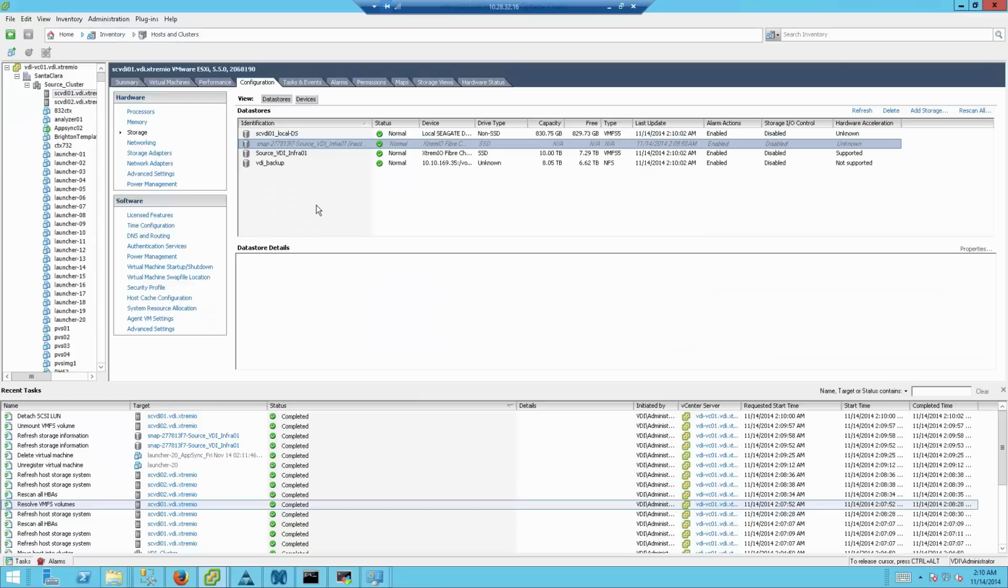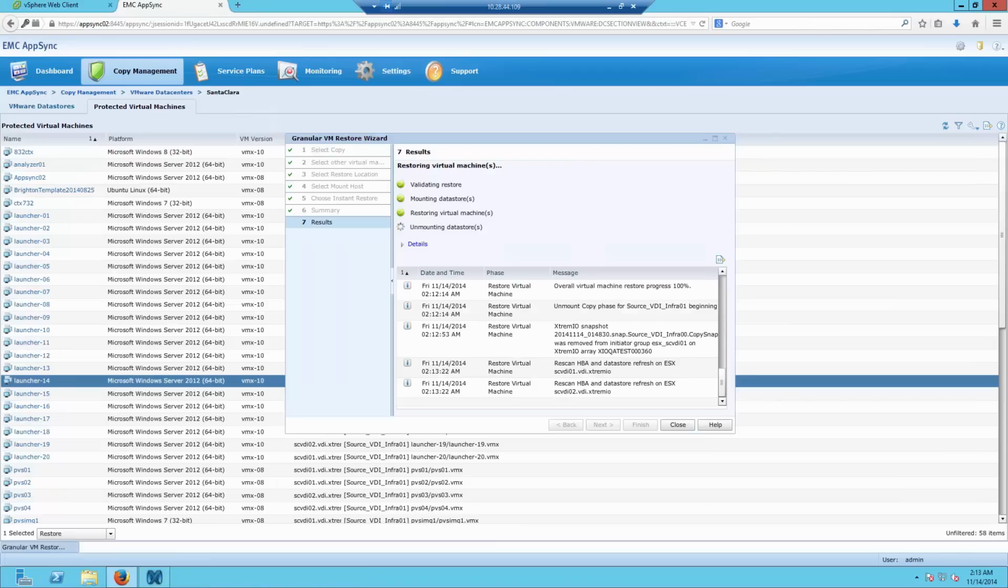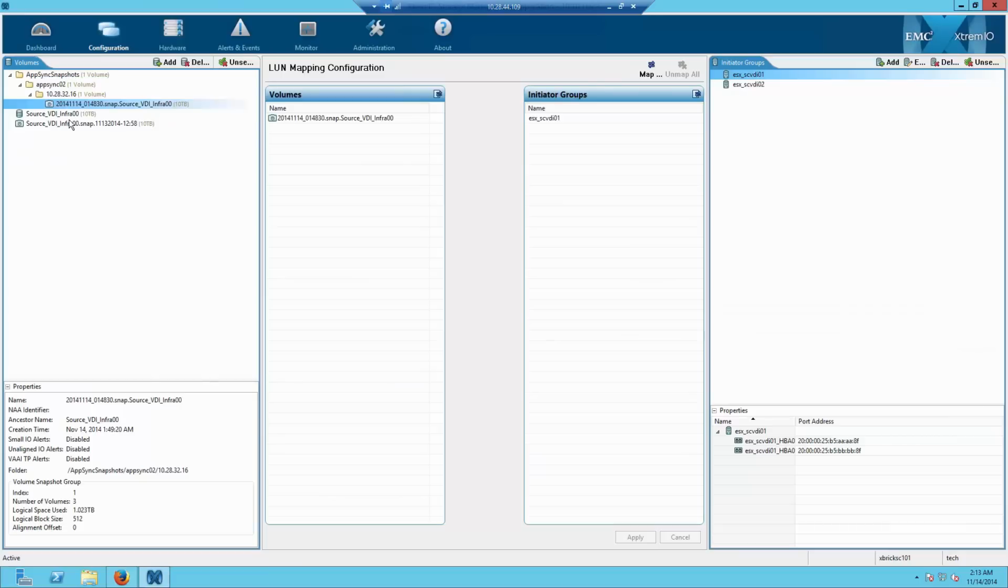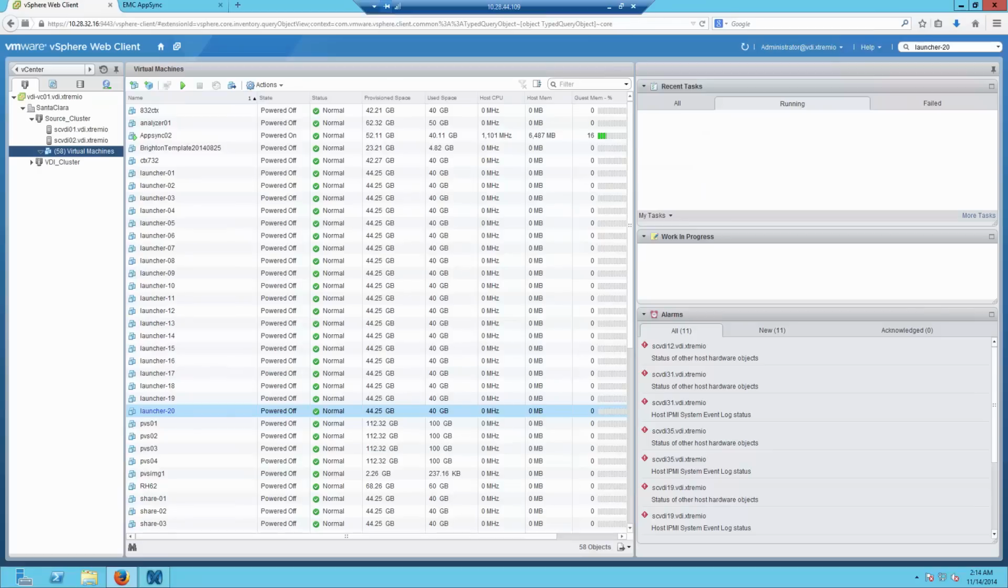If we go back to the classic vCenter interface, we can see that the snapshot volume is not connected anymore to the ESX servers, which is expected. Then it will delete it from the array, the snapshot of the snapshot, and then it will run a rescan on the ESX server, so we will not see a trace of the unmapped snapshot volume. Okay, that's it. We're done. We just restored the VM, and AppSync also cleaned up after itself. Back to the XtremIO array, we can see that only the original snapshot now exists, without the snapshot of the snapshot.